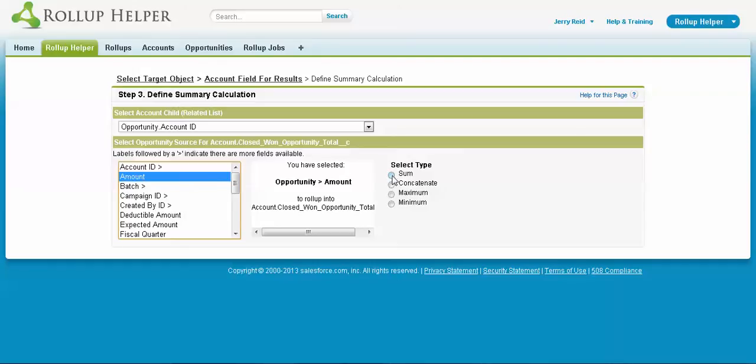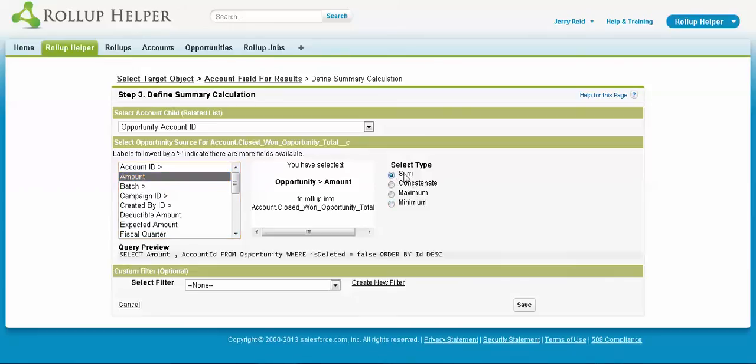I can do a sum to summarize amounts, or if I had text values, I could concatenate the unique text values into a text area field on the account page using the concatenate option. Or if I wanted to get the most recent date, I could use maximum. Or if I wanted to find the oldest date, choose minimum as an option. Those are just some example scenarios, but there's lots that we've found our customers have been able to do with Rollup Helper.